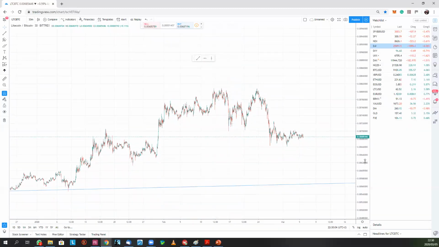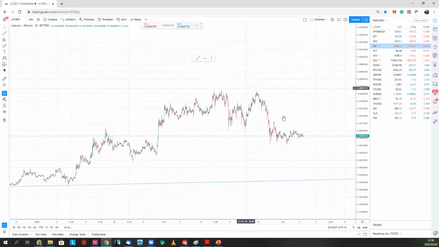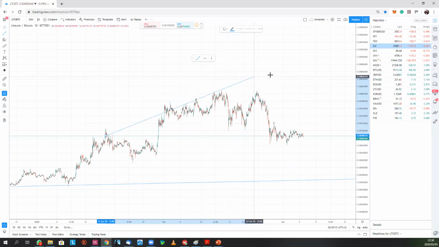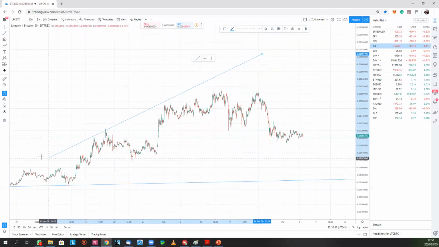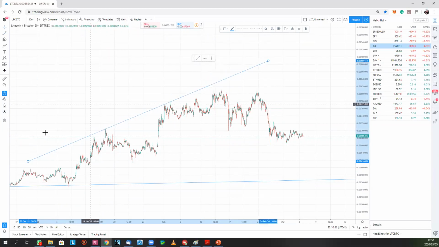Now, on a 30-minute graph, I want to then draw in some more support and resistance lines. I want to see what this market is doing. So there's a high there. There's a high there. And you just move your lines until they're in the right place.